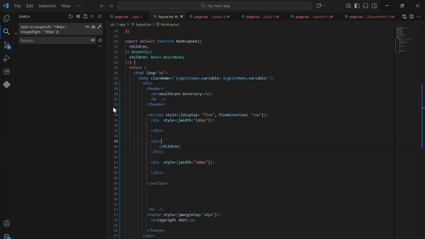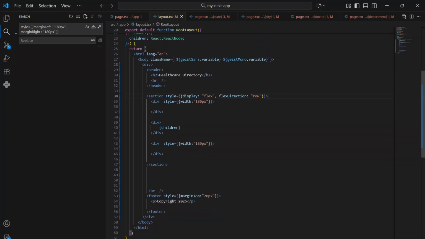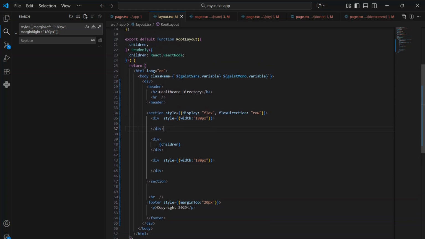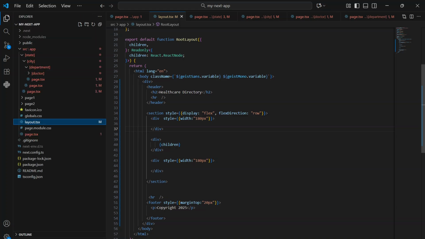Okay. Now these two divs are blank, which you can style based on your requirement. Keep it blank or add some common menus, add some color or something. So now this layout.tsx, which is there in the root folder, is the main layout file. You can even have nested layouts.